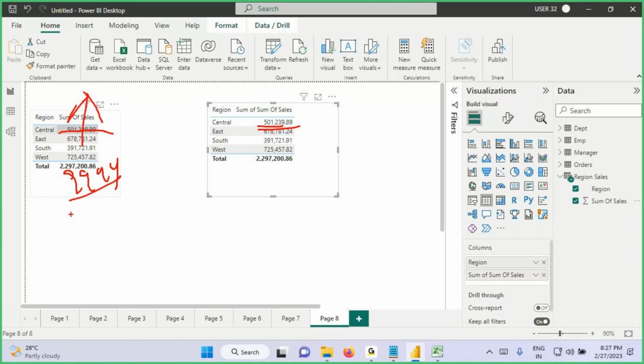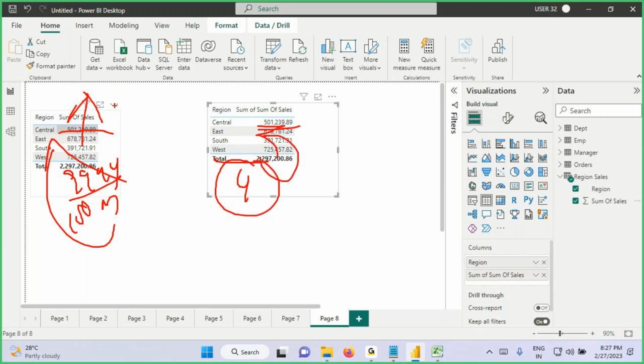Generally, let's take it as 100 million rows. But this visual is created on how many rows? 4 rows. When you share both the visuals with your client, which visual will load the data quickly? This visual will load the data within a fraction of a second. But this visual will take more time.